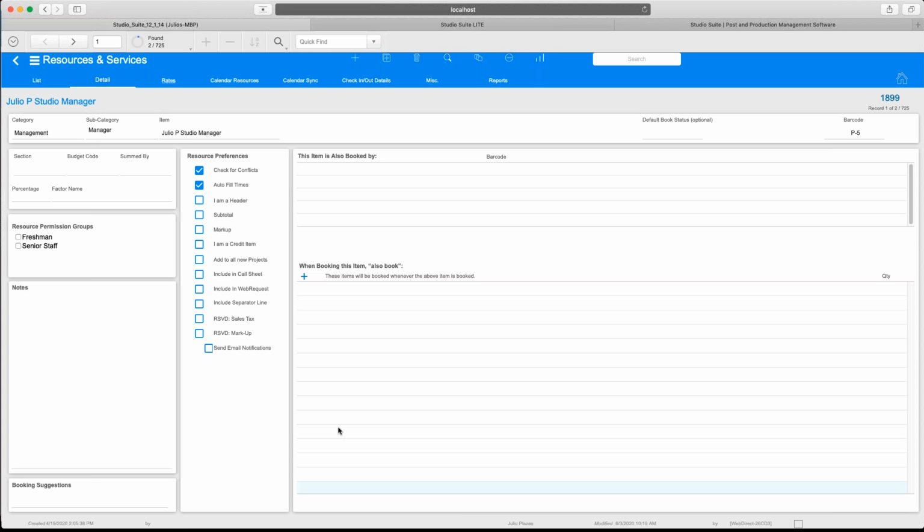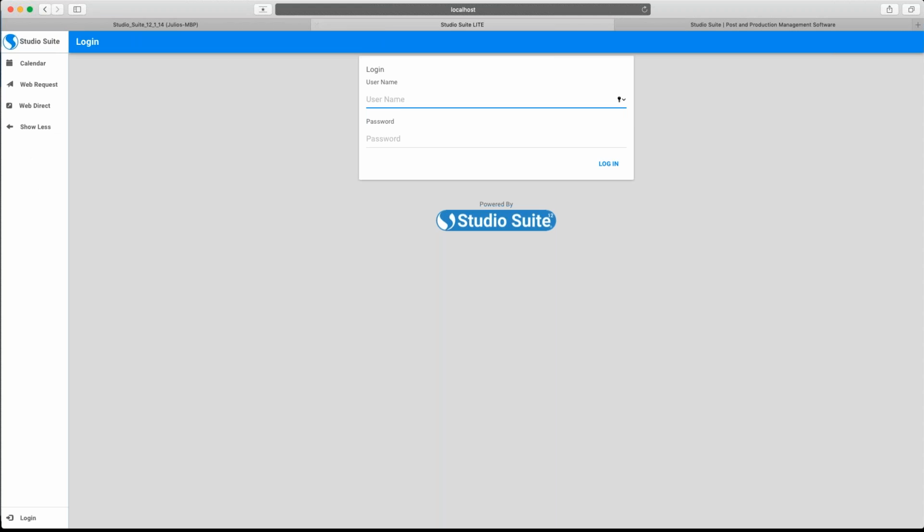And I guess one last thing that I wanted to highlight is that when you're working remotely, collaborating on projects from home, you can also use Studio Suite for those purposes. Studio Suite is something a lot of freelancers use, and editors and people who are on the go and who are not at the office full time.